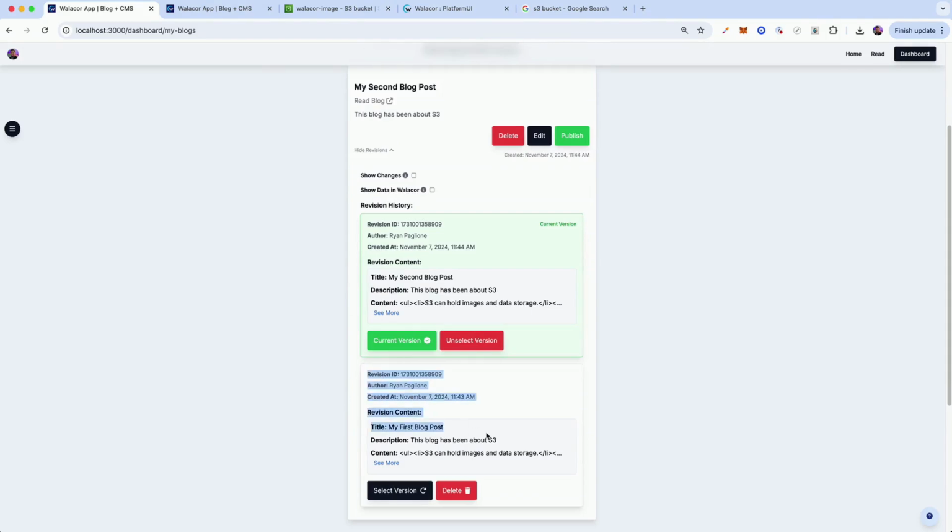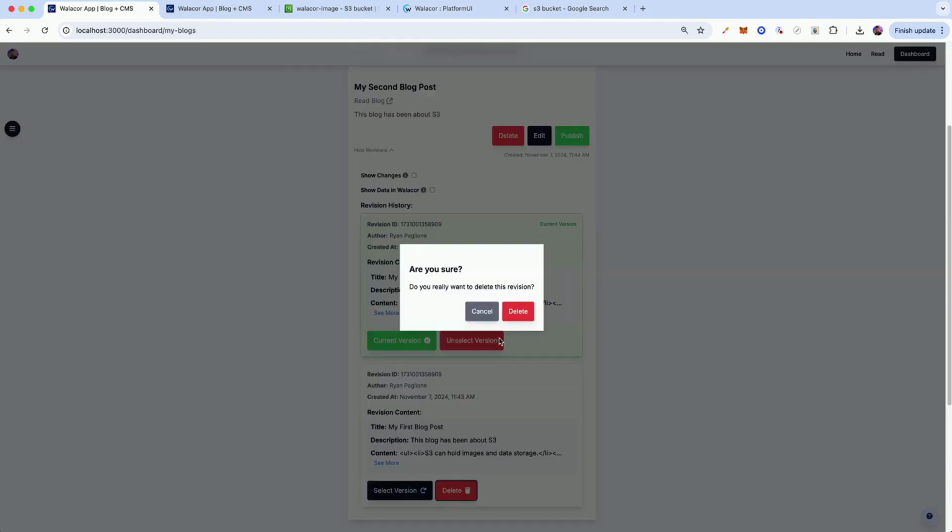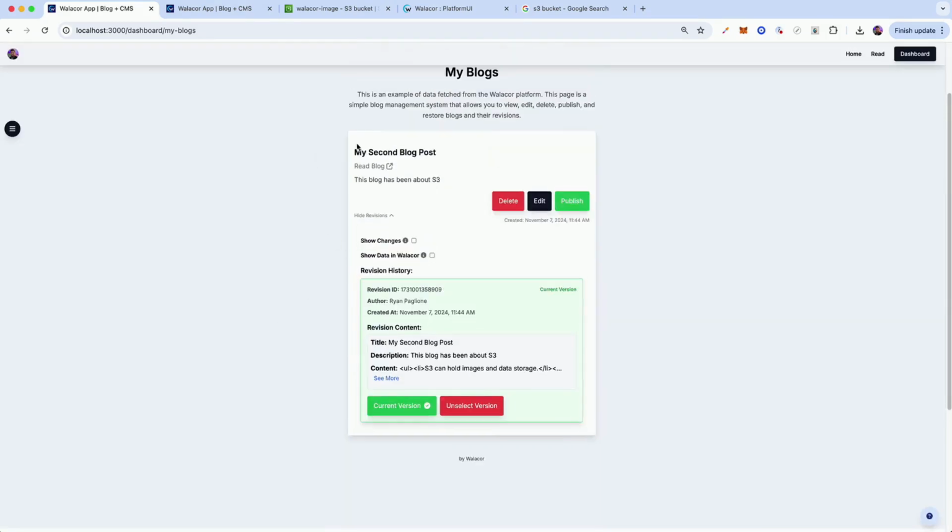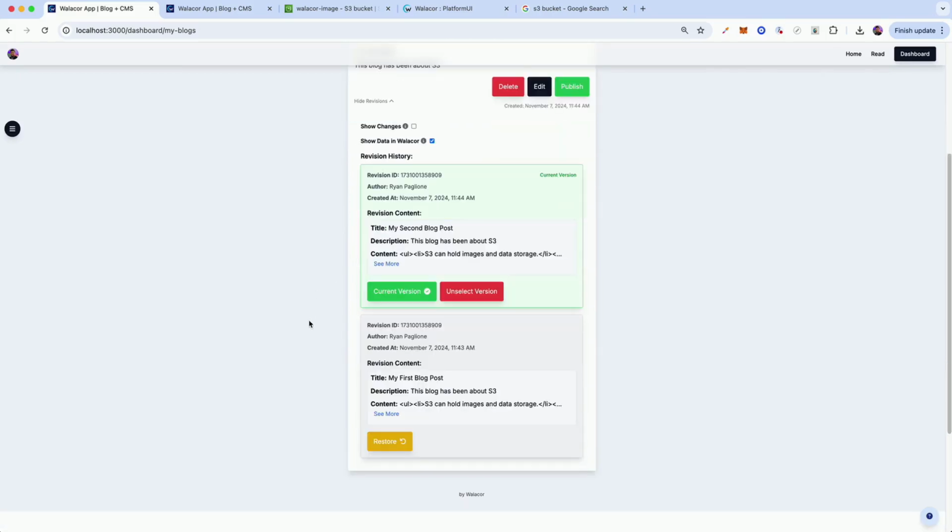As well with old revisions, I can delete them. But I want to show off some of the functionality and features of Walacor. So I'll select this tab here to show data in Walacor. This feature was specifically built just to show off this functionality. So I can click this and it shows all the data that's still in Walacor.